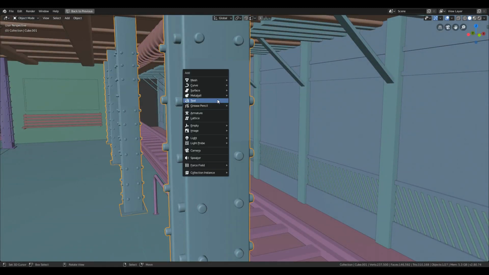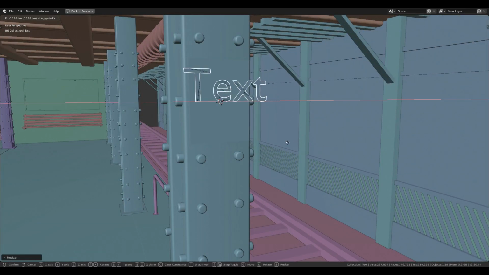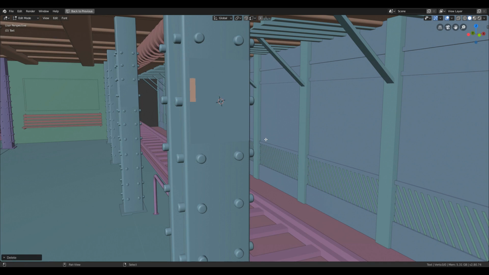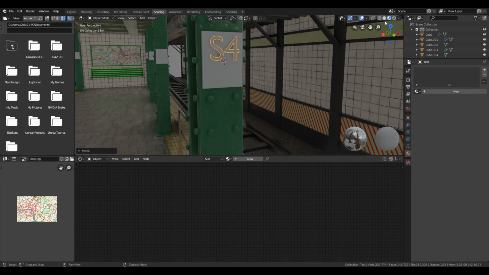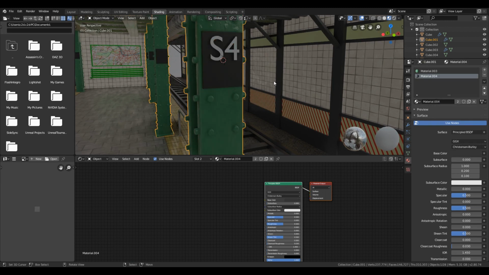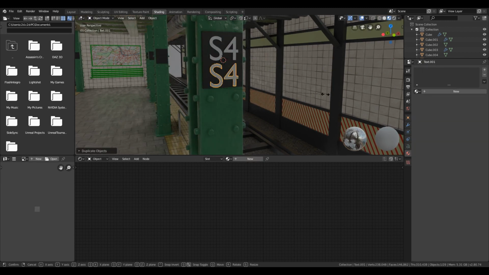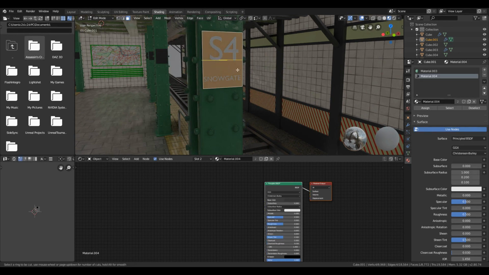Then I moved to the pillars' board, and for the text press Shift A and select text. You can edit the text while in edit mode, but if you are in object mode you can easily scale or rotate it. After that, assign black color to the pillar boards and then make it closer to the pillar and duplicate it to each pillar.